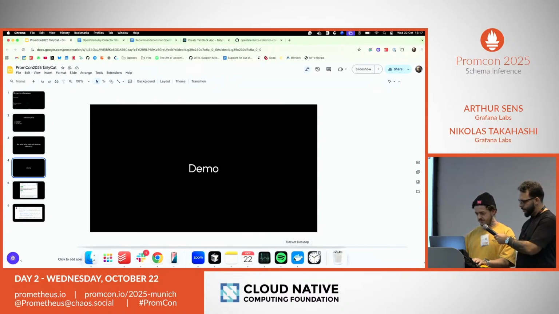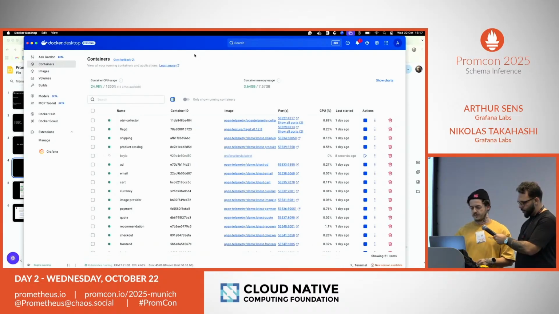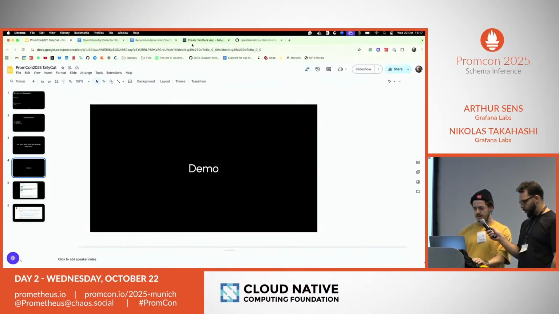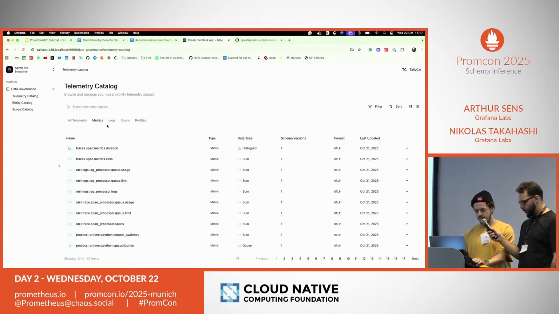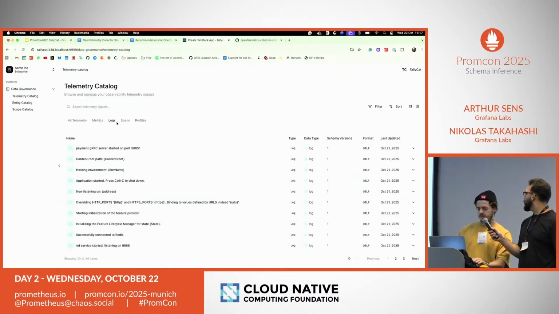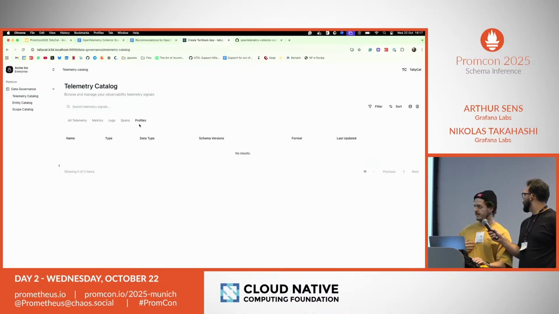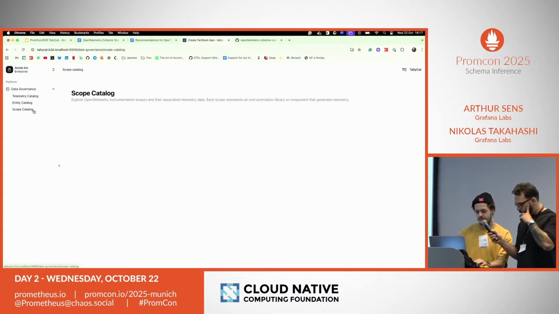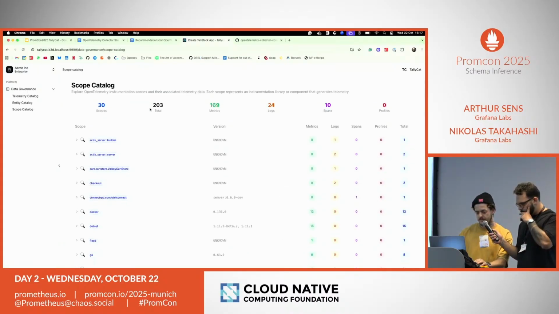So we don't have Node Exporter running, which would be a good example. We have Hotel Demo. There are a lot of microservices running, sending OTLP to a tool that we call Telecat. In Telecat, we can see all the metrics, logs, and spans. And if I knew how to run a profiler on Mac, I would have profiles, but I don't.